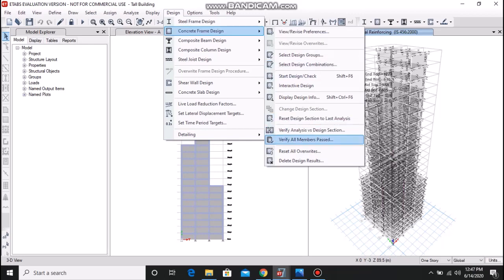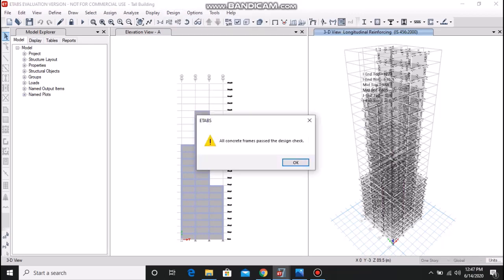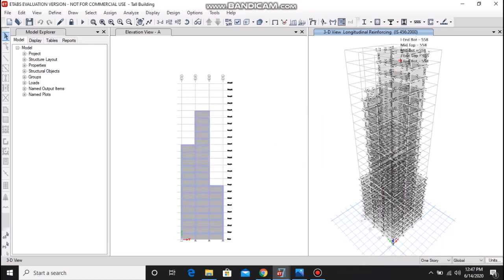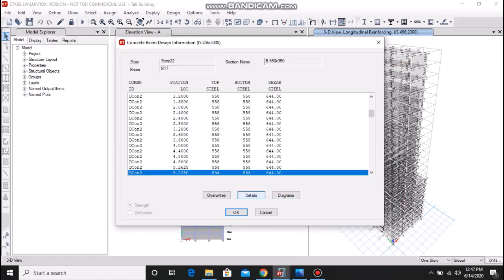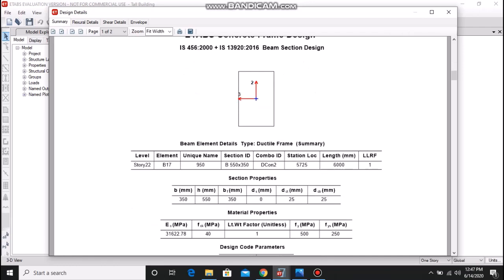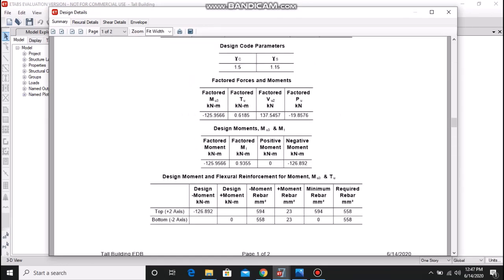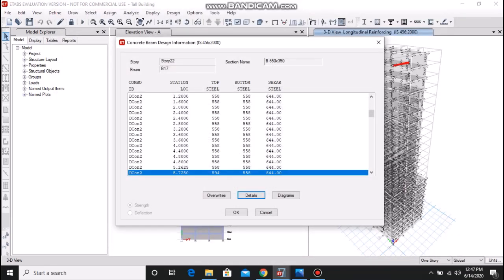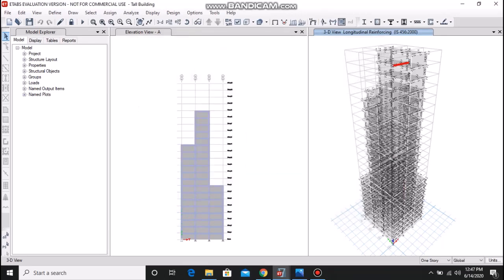Then check that, verify all the numbers passed. I show that all the concrete frames passed the design check, so it's all done. Then we will get the details. Right clicking this and finding the details, we'll get all the details of that beam. Okay, then we have to do the detailing.